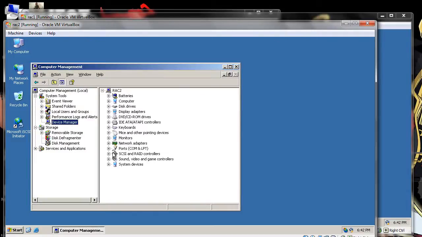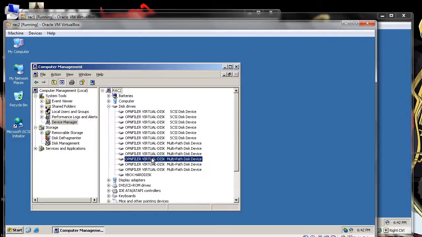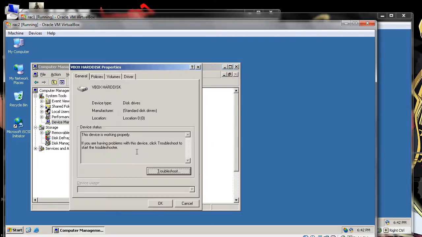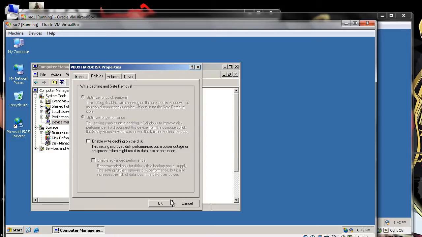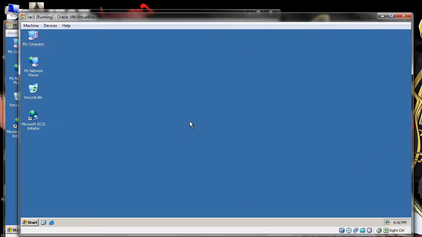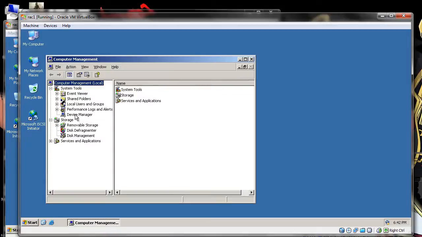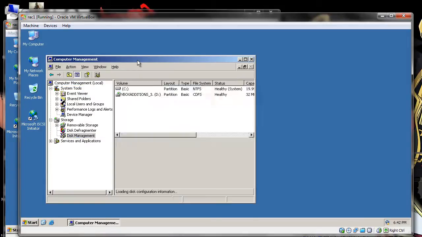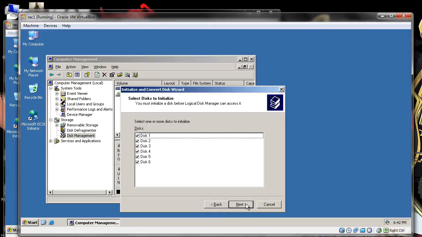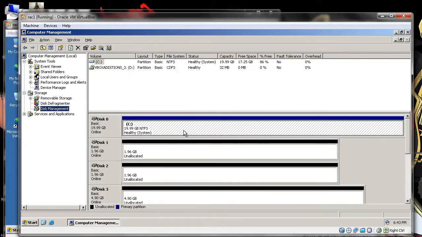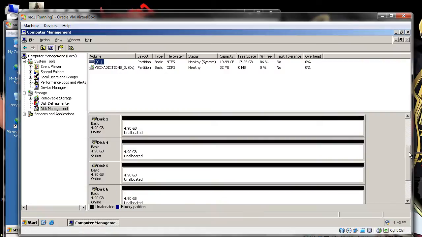Device manager, hard disks. Okay, this is good. This is bad. Okay, I'll manage here also. Let's go to the disk management. Okay, next, initialize, do not convert, leave this unchecked. Next, finish. They are all initialized.